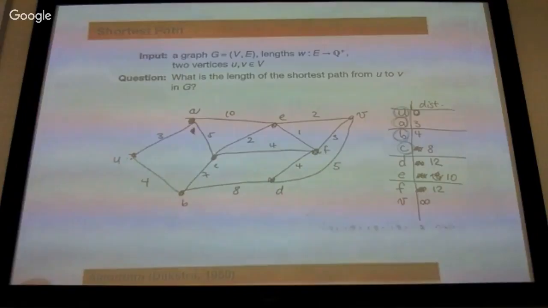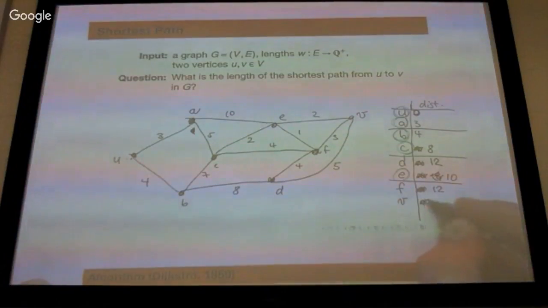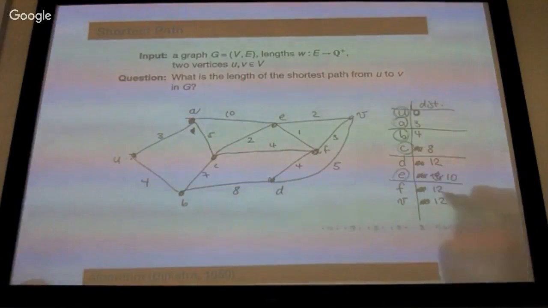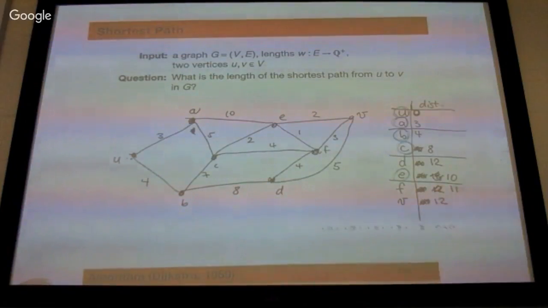It doesn't go much further. So the next one is E, I think. B is 12, 11. F is 11. That's it. Go through the rest of the circle. The next one is F. It doesn't change anything. And once I've circled B, I can stop because I know I can't do any better.